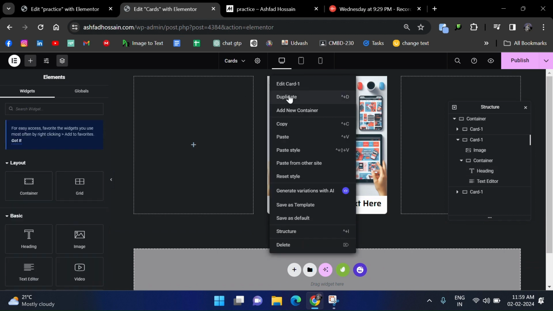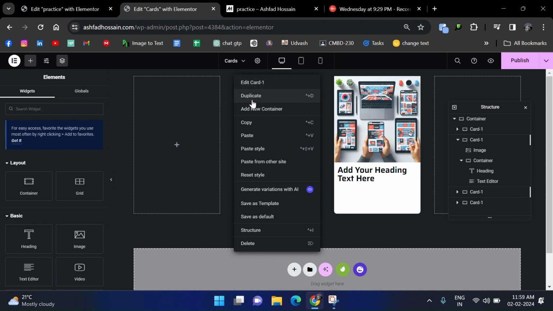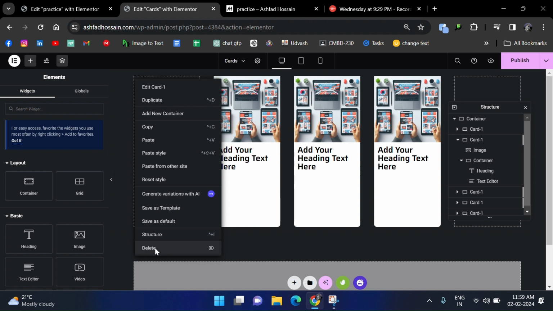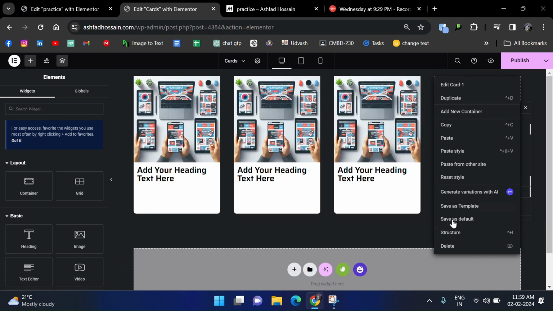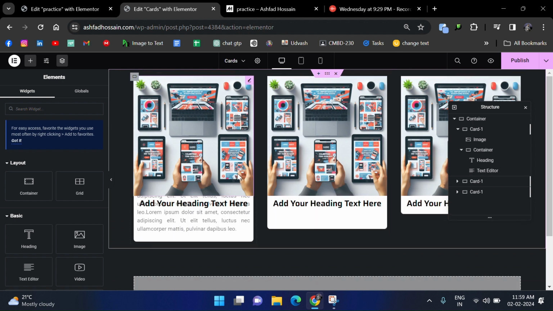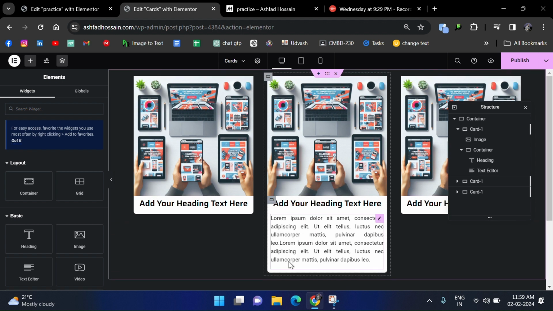Let me duplicate it twice, and I will delete those blank containers. Here your hover effect is ready. Okay, thank you.